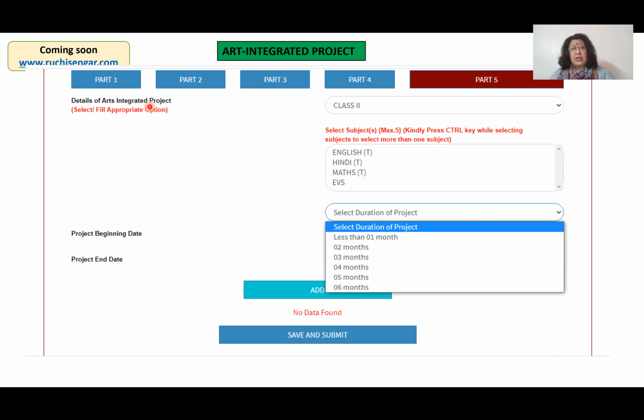Okay, so for the subject teachers of 11 and 12, where do you come into play? You come into play when it comes to art integrated learning. That is part 4.